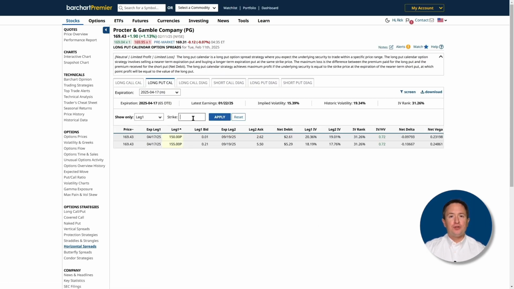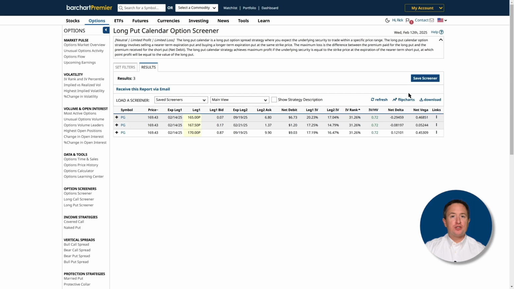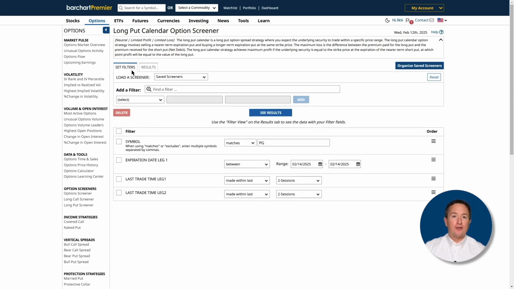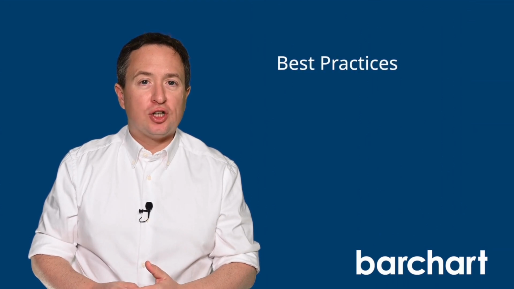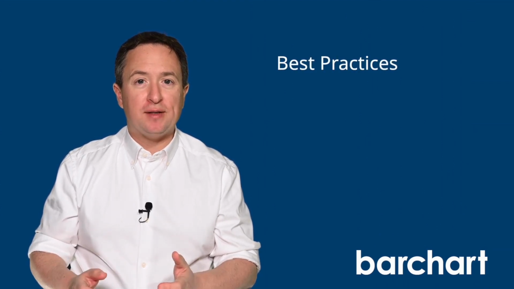You can filter using the strike price, change the expiration date in the dropdown, rearrange the columns, or you can click the screen button and then the Set Filter tab to access the options screener page for a more granular search. It's that easy. It's always a good idea to close your short positions if they're in the money right before expiration.